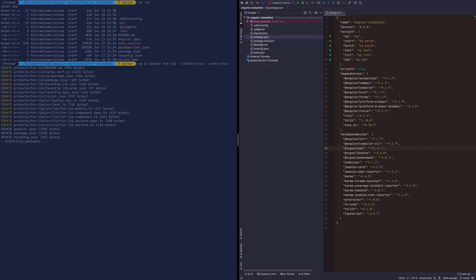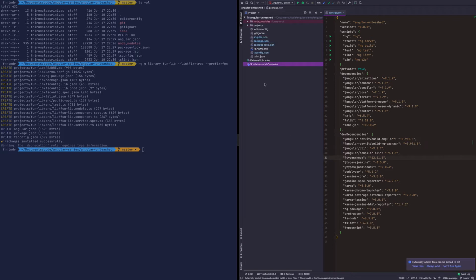So here's the preview of all the different files that are going to be created. It's installing the packages that are needed. So let's look at what was created in more detail. Let's look at it in WebStorm. You can see off the bat there's a new projects directory. Here is where you'll see the listing of all the different libraries and applications that you create in this multi-project workspace. So there's a funlib where the new library that was created is initialized.